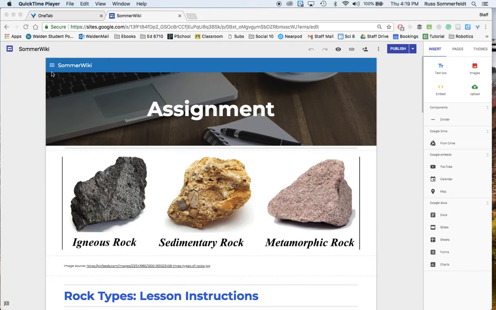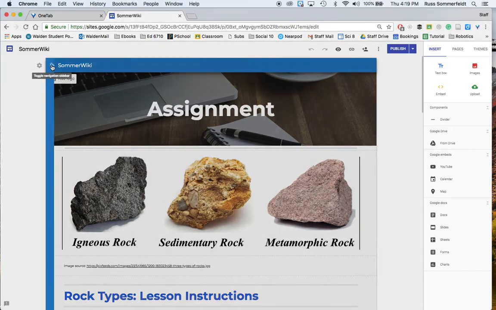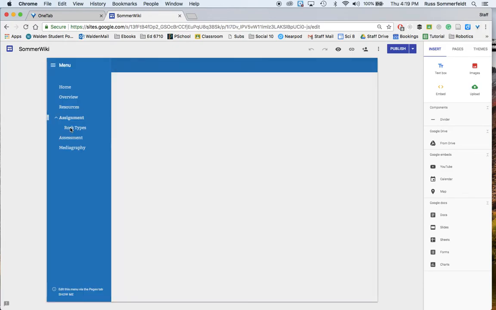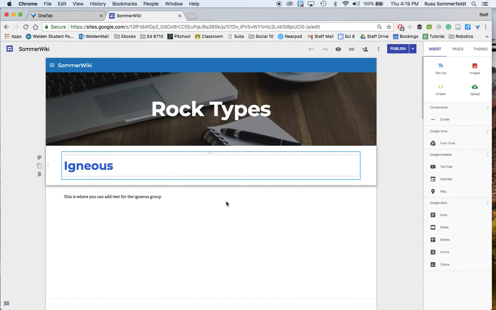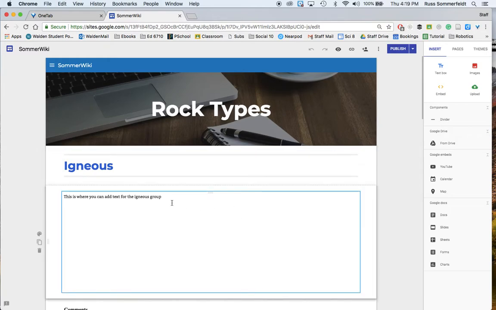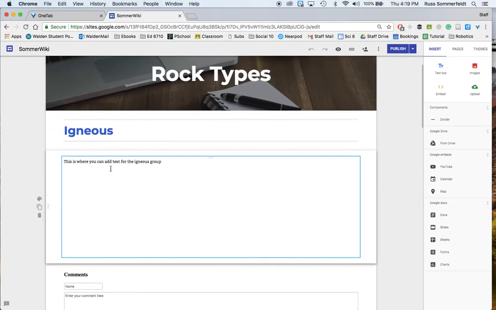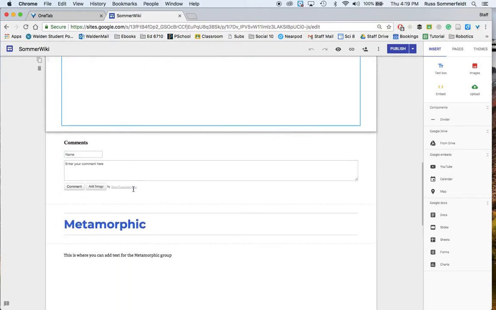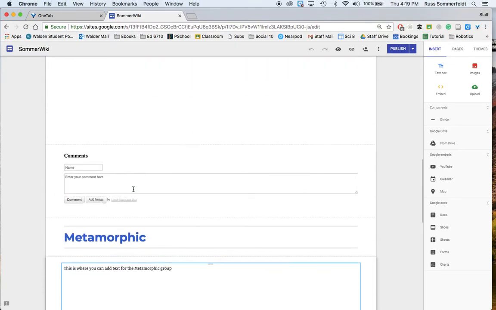To get to that section, you're going to click right up here on the navigation menu and click on rock types. That's where the wiki is located. You'll notice that I already have set up for you specific sections. This is where the igneous rock section group will work. Then you can see sedimentary and of course metamorphic.